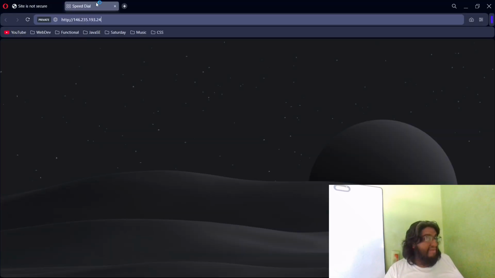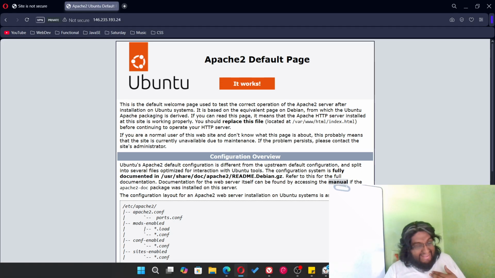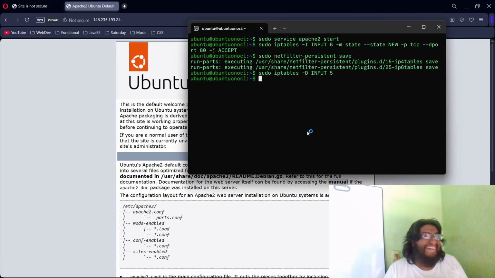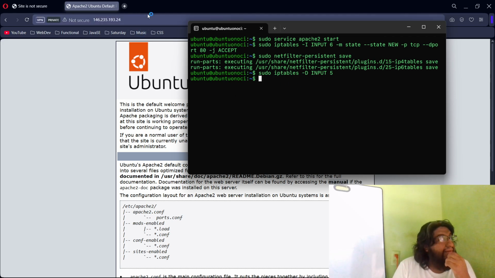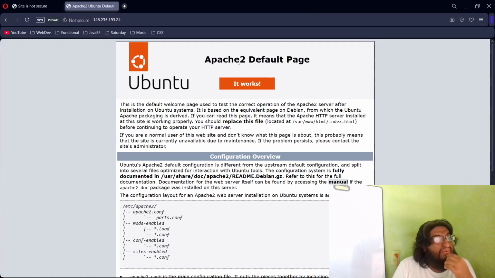I'm not sure if this is going to work. Yeah, so now I have my answer. These commands, the Apache server, yeah, it's a service. So these are at the operating system level. So yeah, we have our Apache 2 default page.